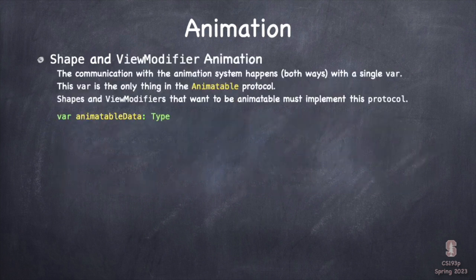So how does it do that? How does the animation system talk to your view modifier and tell it what piece to draw and all that? It does it through one var. This one var, called animatable data, is the thing that does it. Now, any view modifier or shape that wants to be animatable has to implement the Animatable protocol. It only has this one var in it.